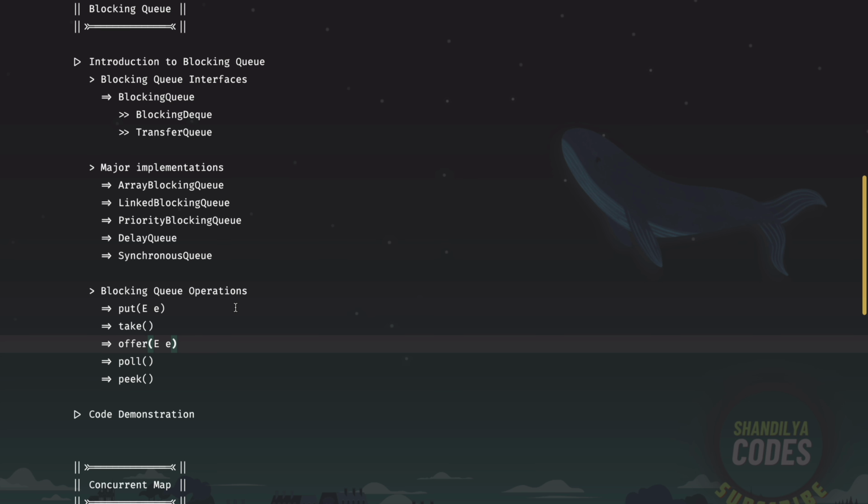The poll method retrieves elements from the head of the queue. It returns null if the queue is empty. It does not block if the queue is empty, as opposed to the take operation, which blocks until an element is available. The peek method retrieves but does not remove the head of the queue. It returns null if the queue is empty.